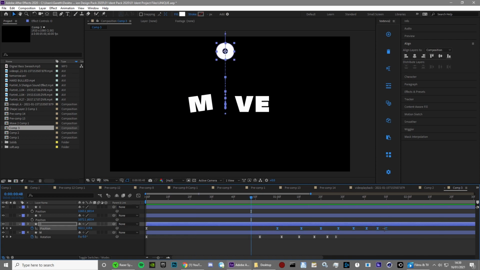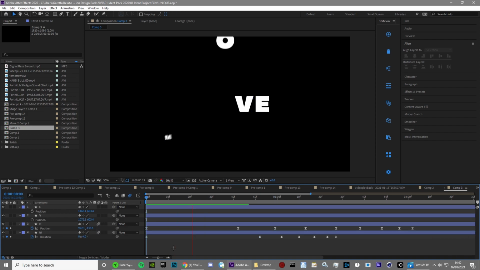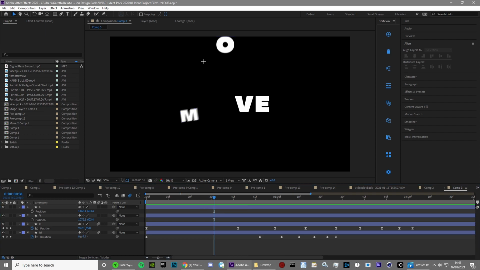I think it's taking a bit too long on the start, so what we're going to do is move this over to the left. I'm also going to space out the different keyframes. So there we go, that looks good. I'm just going to add motion blur to both these layers and we'll watch that through again. Right, so that's looking good. Next we're going to animate our V.